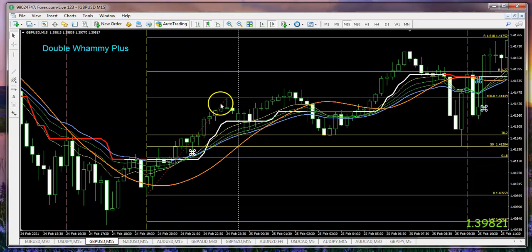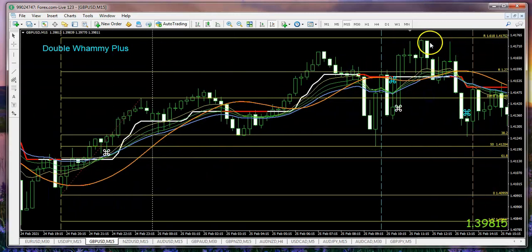We had a move here to here, then we had a pullback to the 38, a pullback here to the 38 after we tried to get through the original high, and then we had a move up to the 127, and then finally a move that confirmed up at the 1618.